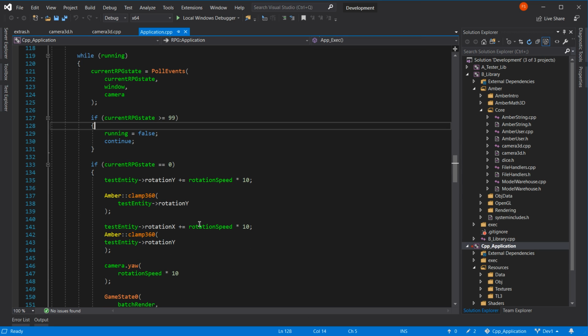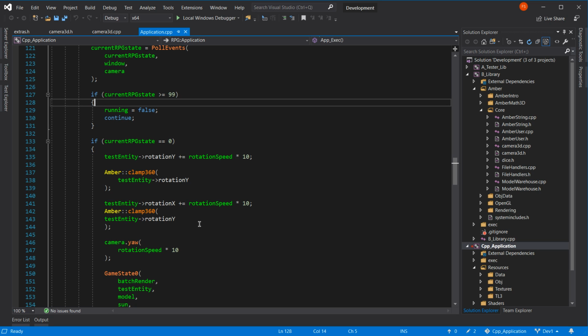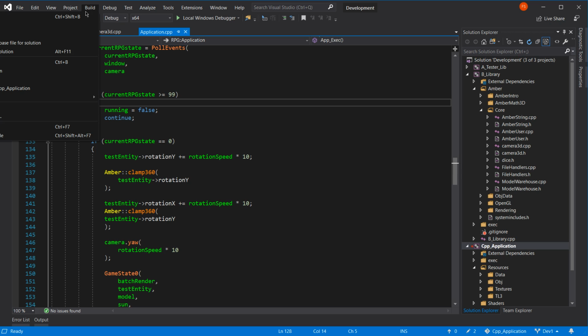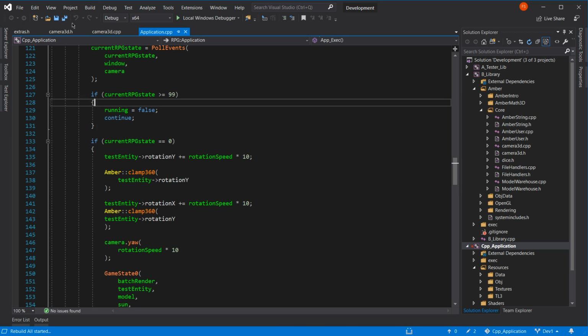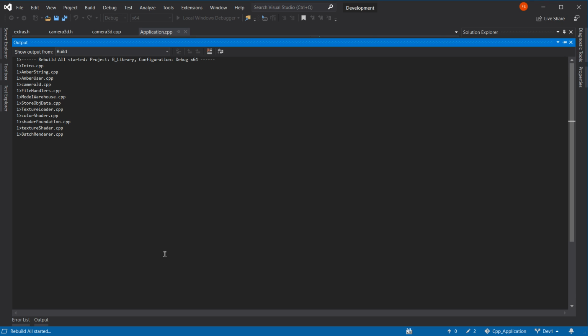So I was putting some rotation speed in, and I put a camera yaw in, which just didn't happen for some reason. That's interesting. There's a camera yaw there. Oh, I also fixed something, which I'm going to show you how to do.